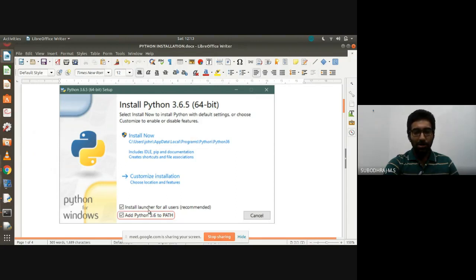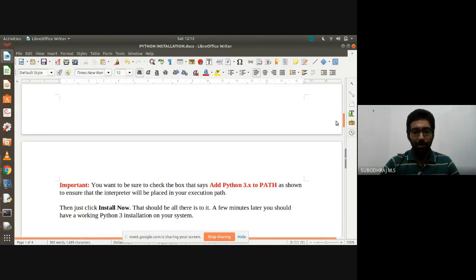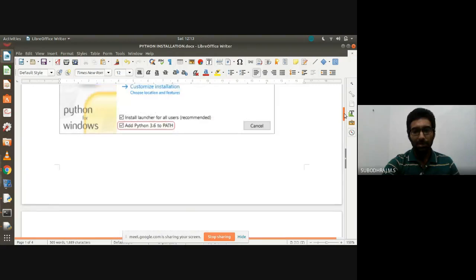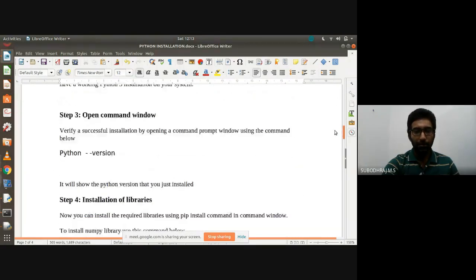Then the installer launcher for all users is enabled, because if multiple users use the same system, it is always better to enable this option. And do not forget to check this particular checkbox, add Python to the path. This will enable the Python interpreter to be added to the path so that you can use Python without any problems. And once this setup is done, you are ready to use Python.